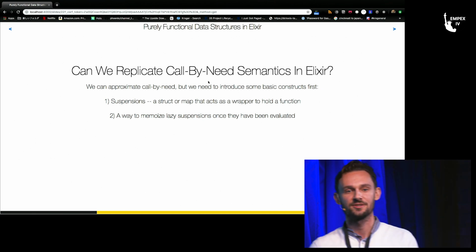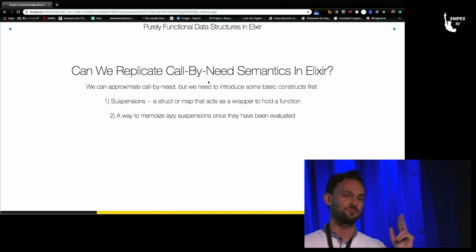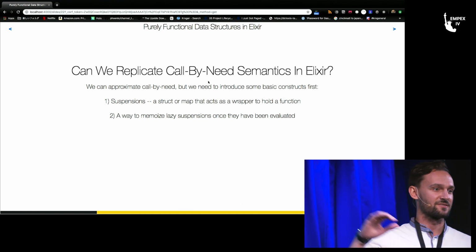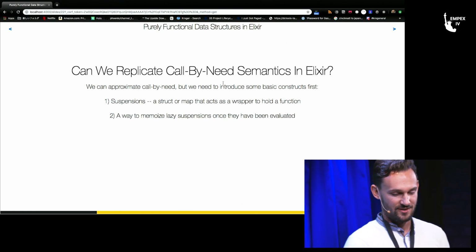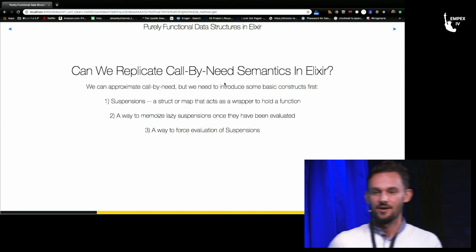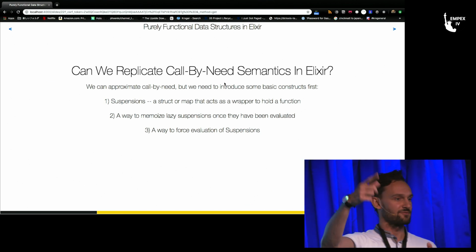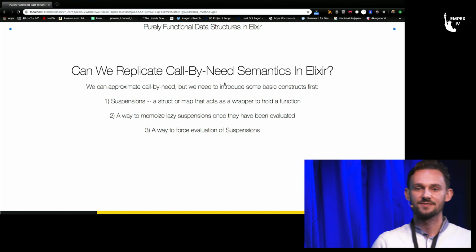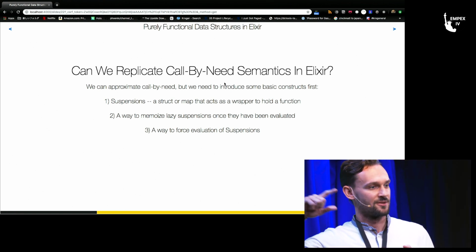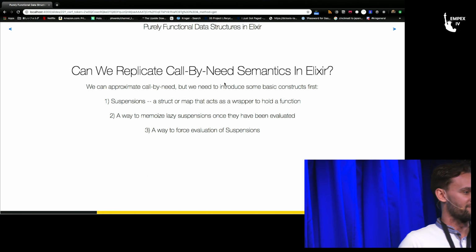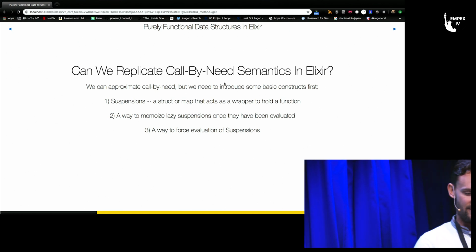The second thing that we're going to need is a way to memoize the results from that, right? So we have to figure out what the result of that function call is, and then we're going to have to store it in a cache and be able to retrieve it later. And so the last thing is, if we have these suspension wrappers around a function, we're going to need a way to tell them to evaluate their function call. So we need a way to force the evaluation of those things.